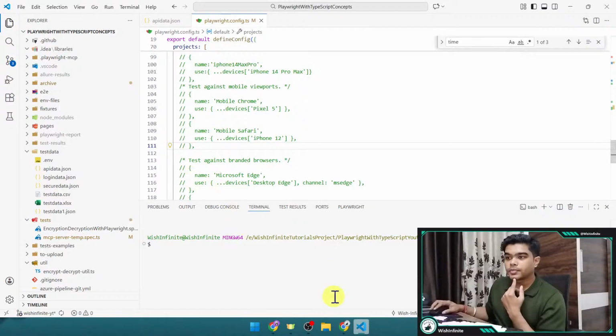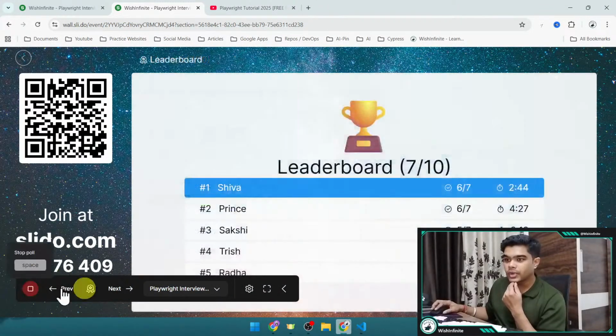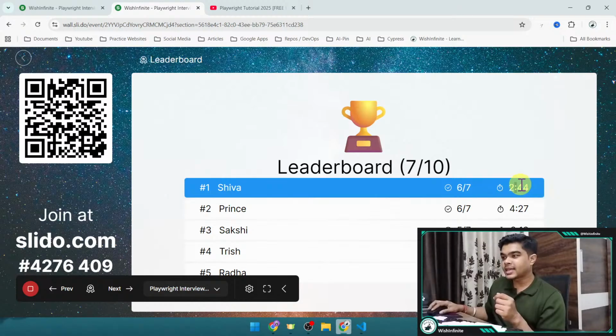Okay, now let's reveal the leaderboard quickly. Here we have Shiva on top, who was in second position, with 6 correct answers within 2 minutes 44 seconds. He is too quick. And then we have Prince, Sakshi, Trish, and Radha.